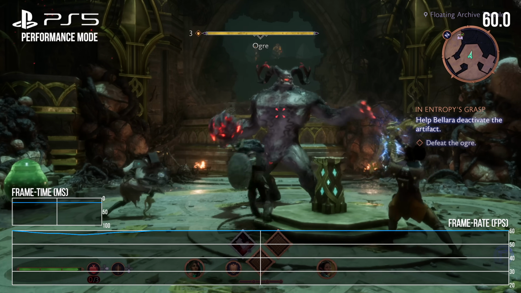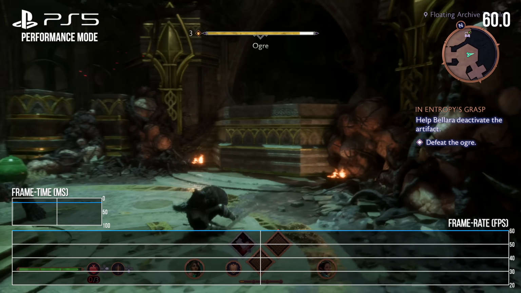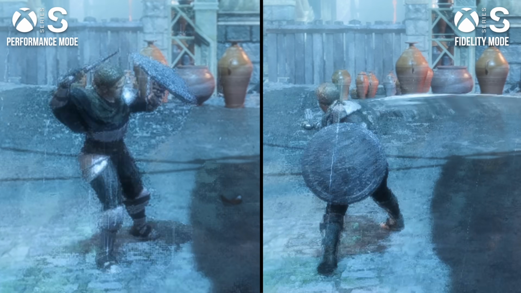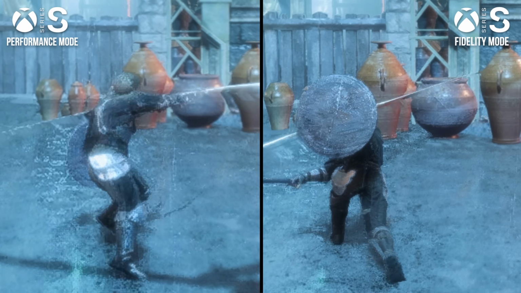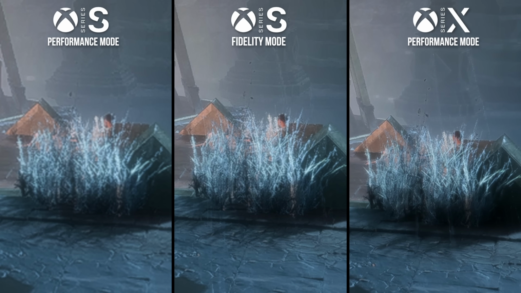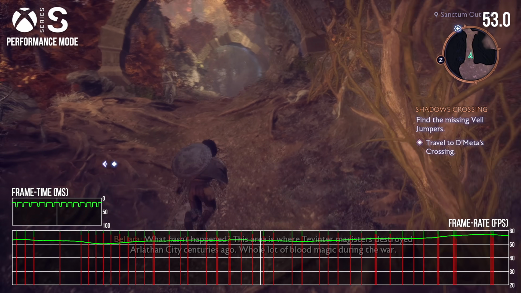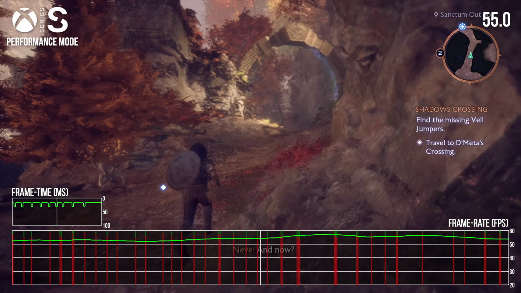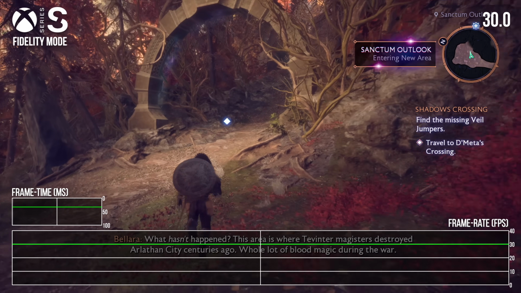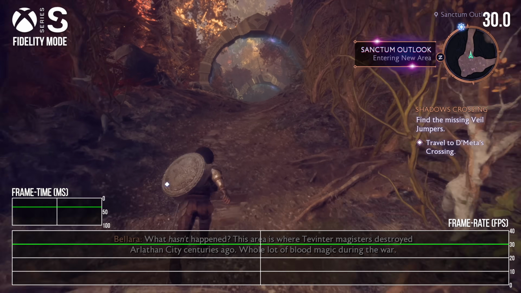On Series S, I think the choice is less clear. The fidelity mode offers more reasonable image quality at a consistent 30 FPS, while the performance mode has to make do with a much more compromised image at a less stable 60. I'd usually take the 30 FPS option in these circumstances, but Dragon Age doesn't have much motion blur, which makes the 30 FPS option a bit less smooth feeling than I would like.